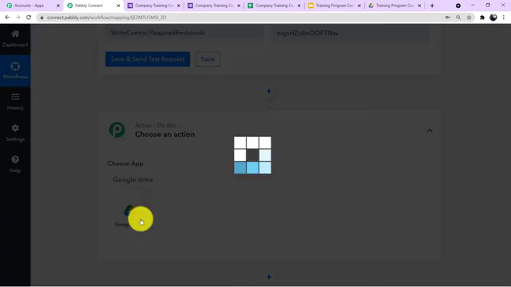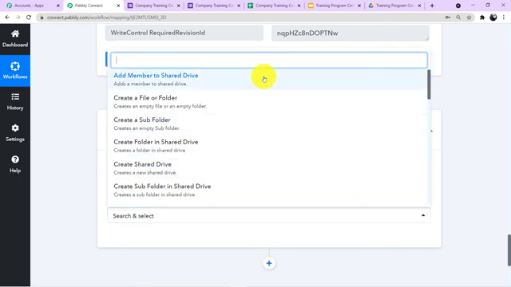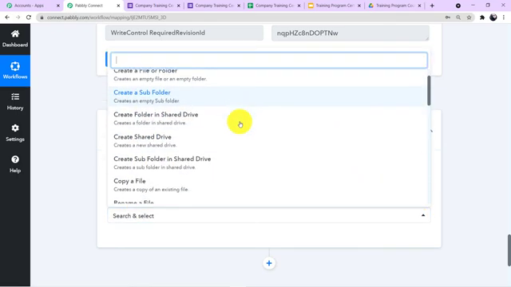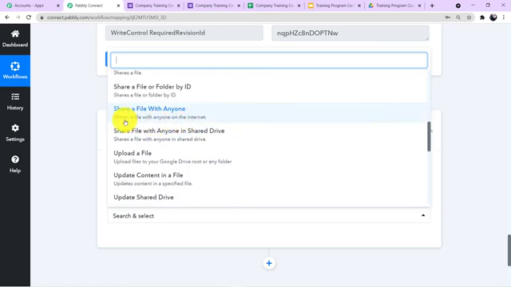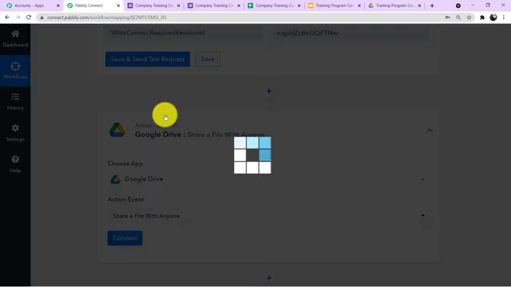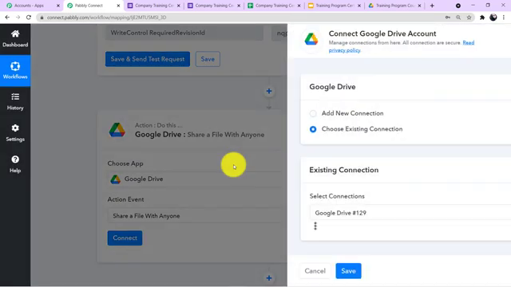Okay, you can see on my screen. I'll click this and a new field of action event has emerged. So I'll click this arrow and I can see the various action events. Now I want to choose share a file with anyone. So I'll come down and here you can see it is written share a file with anyone. So this is my particular action event. I have chosen it. Now I'll click on connect.